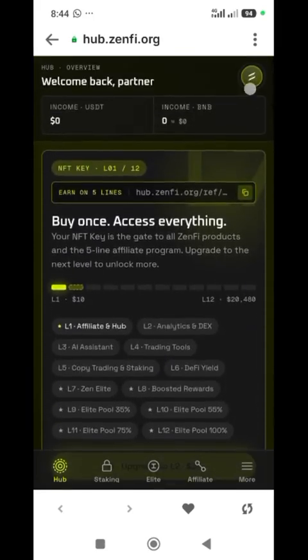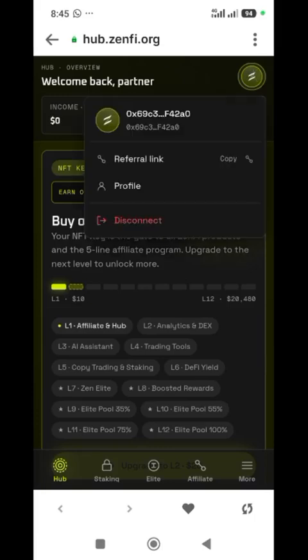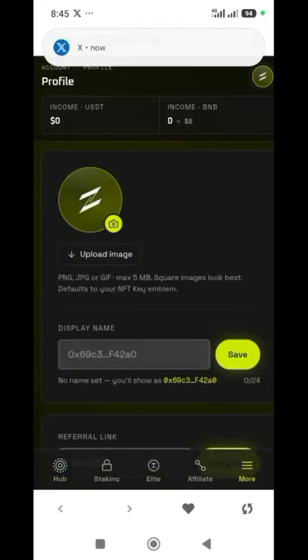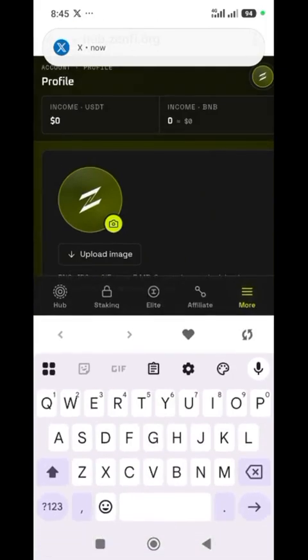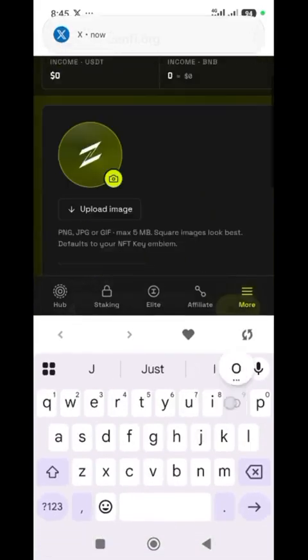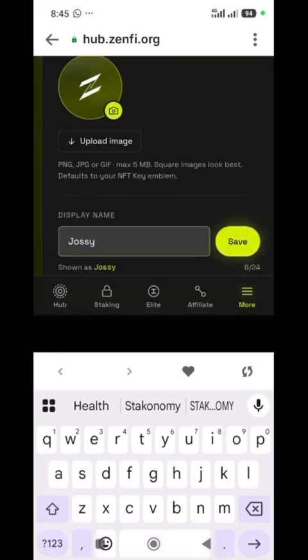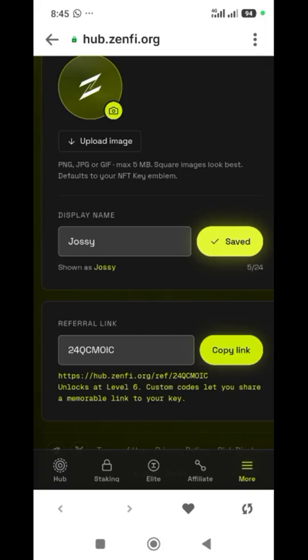So what do I do next? I come to this area, this circle that has the ZenFi logo in white. So I will click it, and I'll click my profile. It takes me down here. So I will click inside this box that says display name. I'll simply put Josie. Josie is my display name. And then I will save it. Saved.